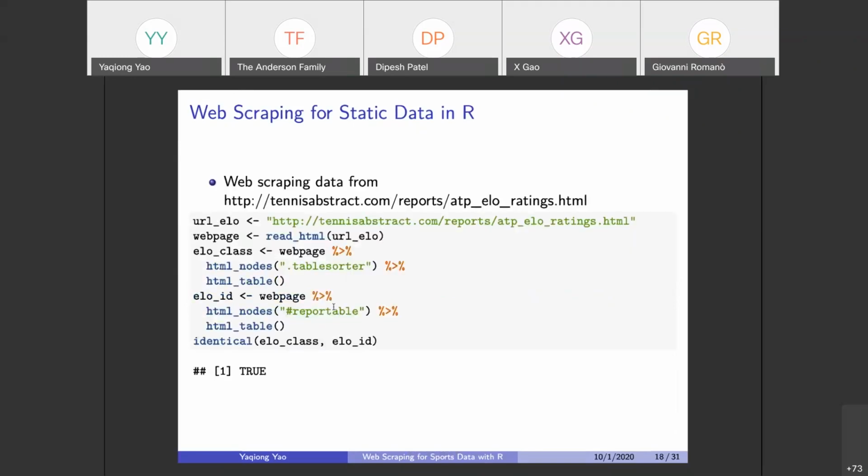And the next step is to do the web scraping using the CSS selector or the XPath code. So here is the URL of this website, and we use read_html for this link, and we store the information into webpage.